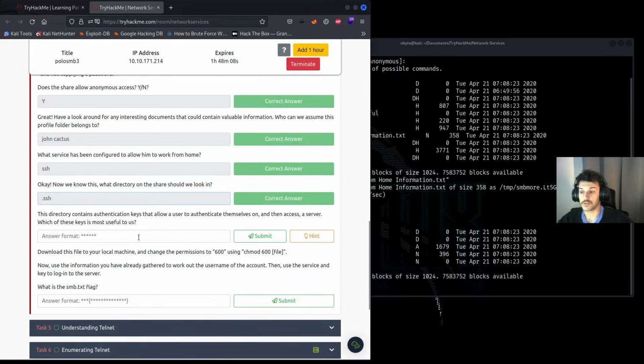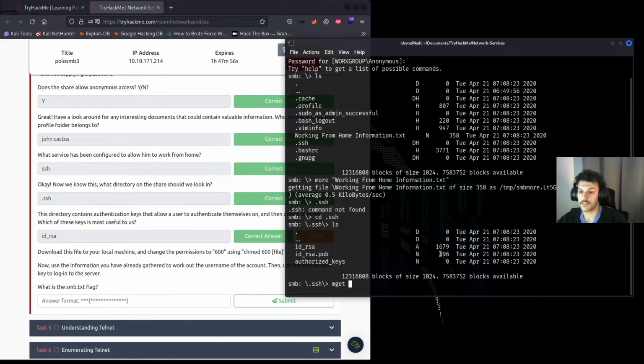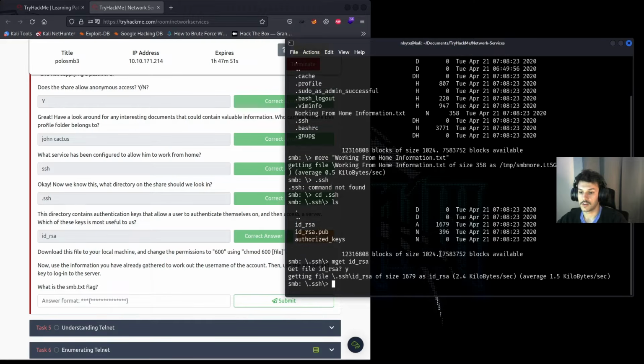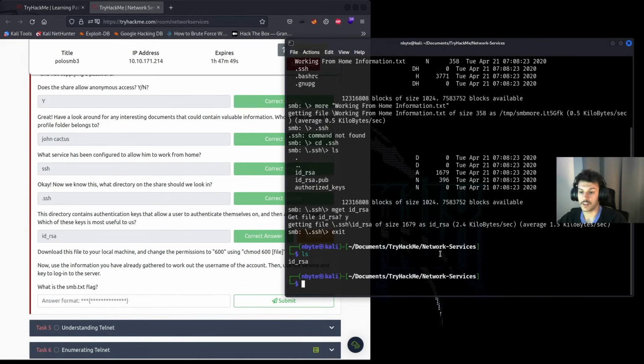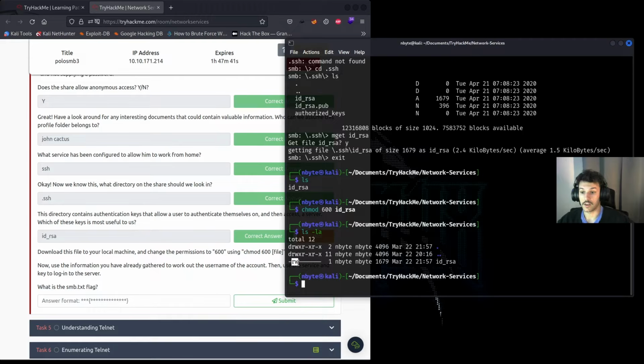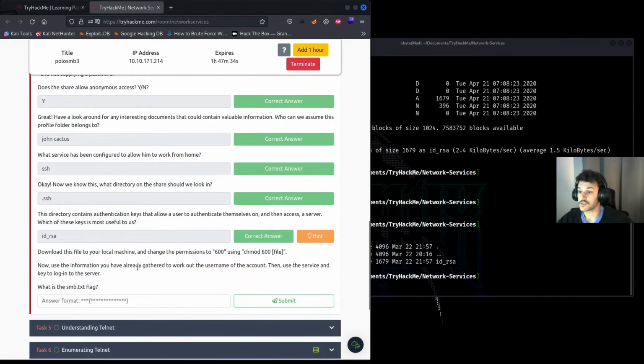Which of these keys is most useful? That'll be id_rsa. Download this file to your local system and change the permission to 600 using chmod 600 and the file name. So we do mget id_rsa, get file, yes. And we got the file, and if we do an ls, we see the file there. Change mod. And now we can check the permissions of that file, and it only has read write. Now use the information you have already gathered to work out the username of the account, and then use the service and key to log into the server.